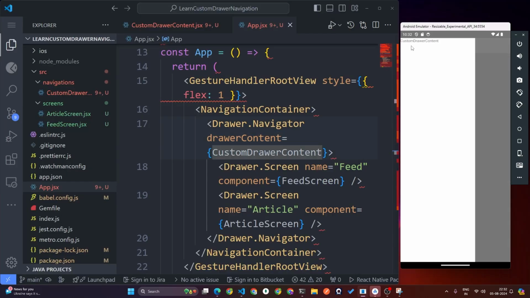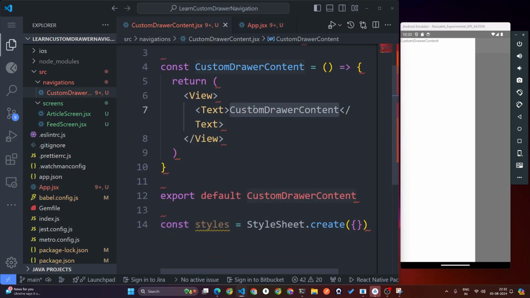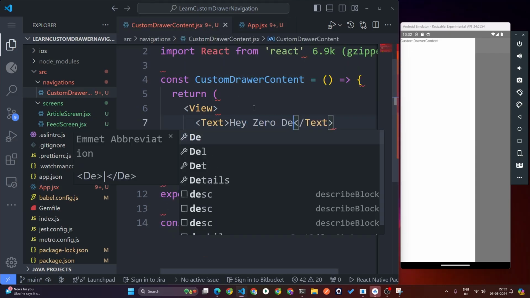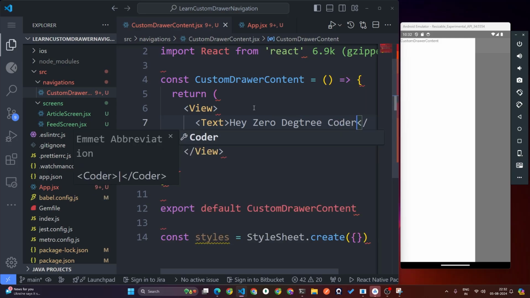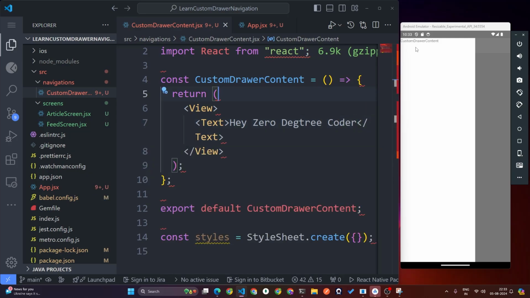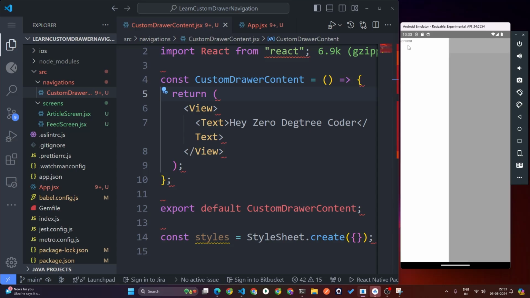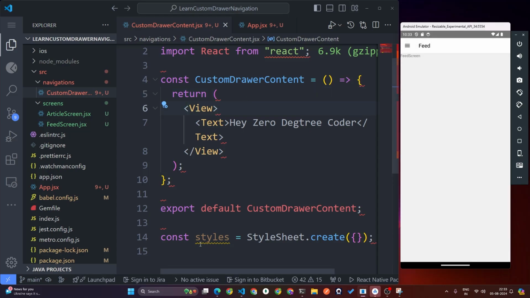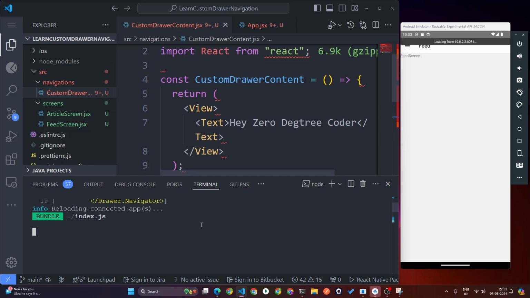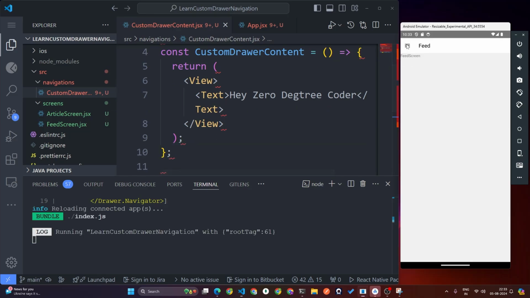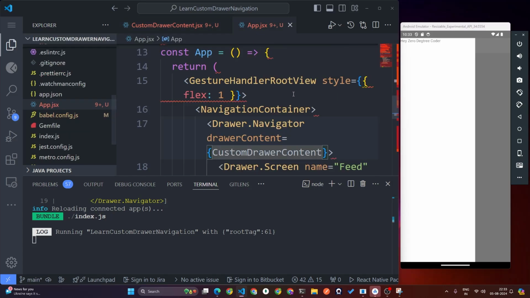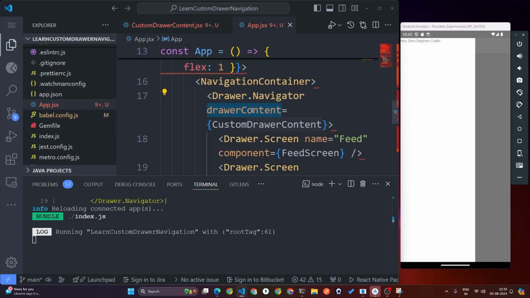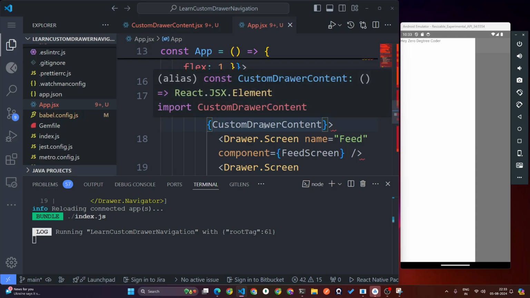Now if you click on this, you can see that this text is coming, custom drawer content, or if I write "hey 0 degree coder", it will change to that. Let me close it, let me open it. It didn't happen. Let me reload the app, maybe that's how we can see it. Now let's click on this, and you can see "hey 0 degree coder". So inside the drawerContent property, we have to pass the component CustomDrawerContent.